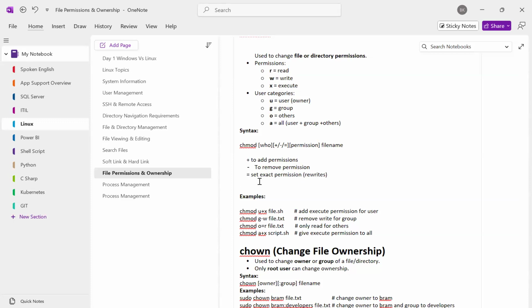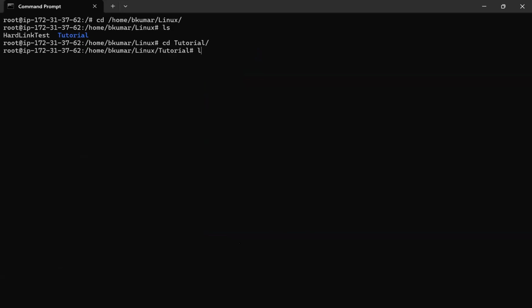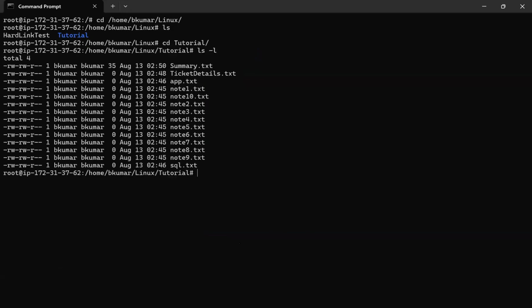Let's practice. We'll take a file. Go to cd home, ls, cd tutorial. Okay, here you can see the files that are available.